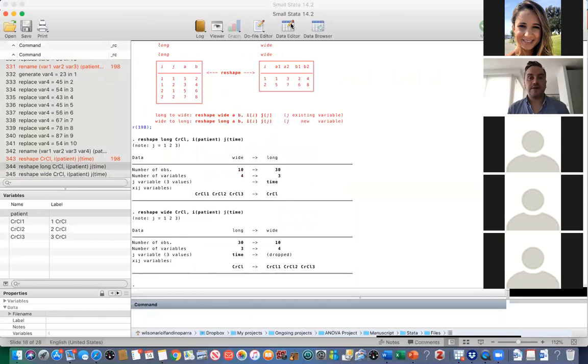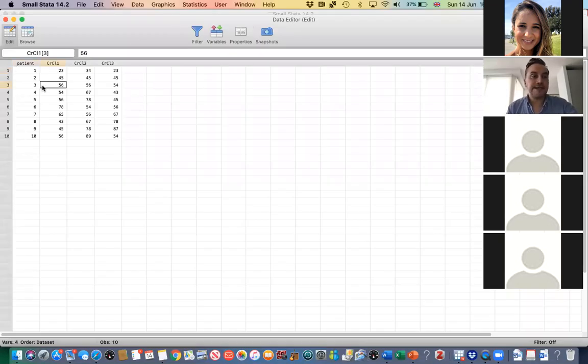Right, sorry for the wait. So this is going to be a similar example, but it's going to be repeated measures ANOVA. We've got 10 patients, and just imagine that we are now measuring three measures of creatinine clearance for each patient. So for the first patient, for example, the first measure was 23, the second measure for the same patient was 34, and the third was 23. This is just an example, and so on for every single patient, right?